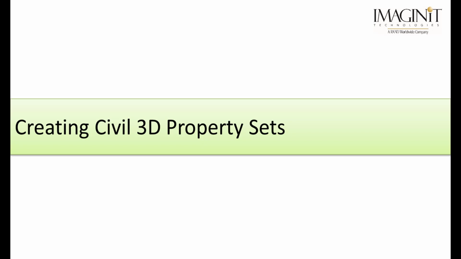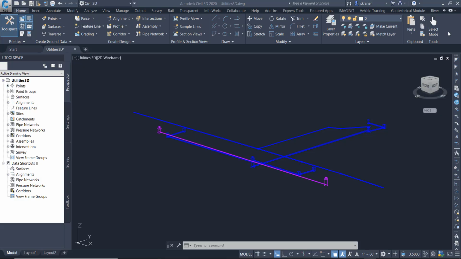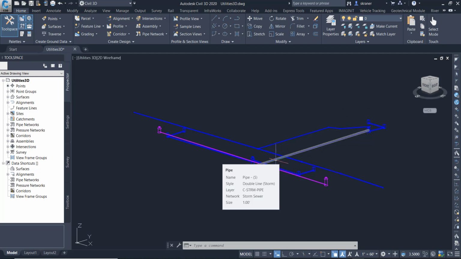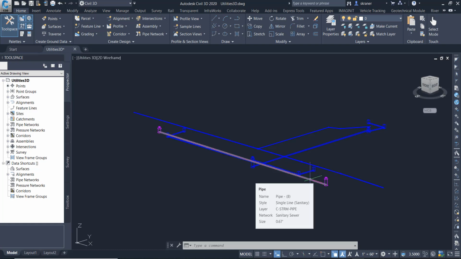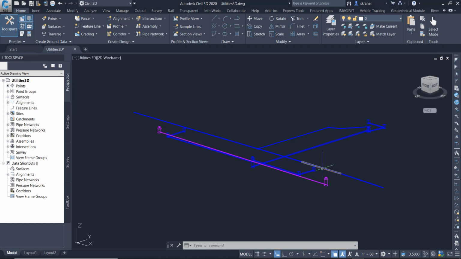First, we'll look at defining property sets. In this drawing, we have some typical utilities: a storm sewer network, a sanitary sewer network, and a water network. In this example, we're going to create attributes to track some information for sewer and water systems. We're going to store them in two property set definitions: sewer data and water data.